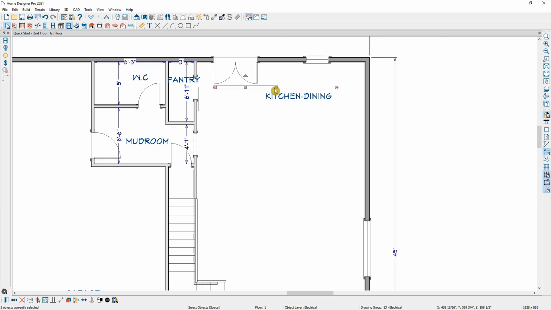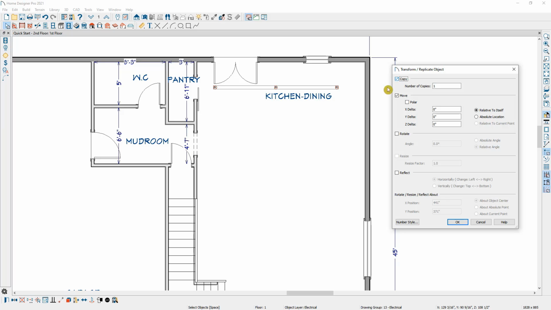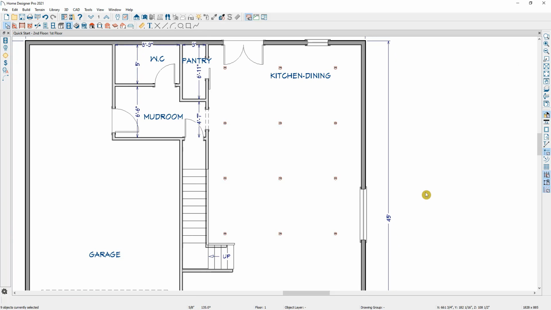and then I'm going to select those lights holding Control, and then I'm going to use that Transform Replicate option again. And I'm going to specify that I'm going to place 3 additional copies of this row. And this time I'm going to specify that I want them a negative 84 inches in our Y delta. And click on OK. And there we're going to place those lights.